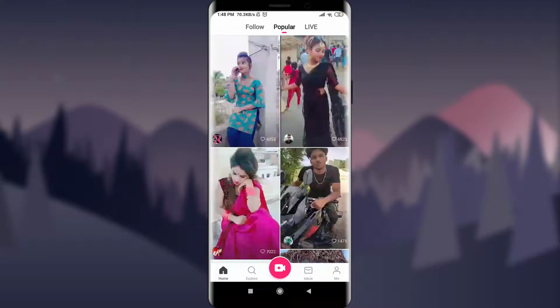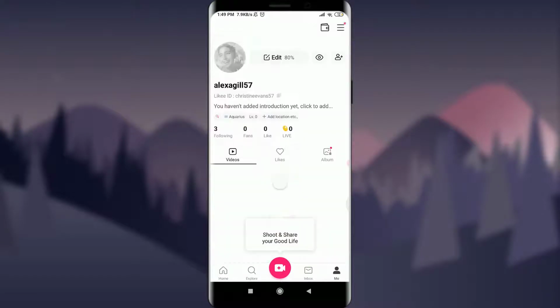How do I know it? By simply tapping on the Me option on the bottom right corner of the screen. This will take you to your own profile. This is my profile with the name alexago57.